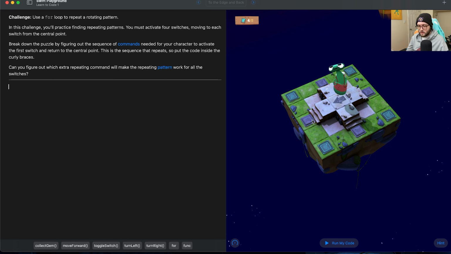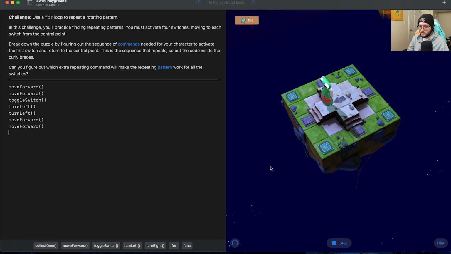So we need to activate this first toggle in front of us. So we should move forward 2 times. We'll then want to toggle the switch, and then we need to turn around. So we can do 2 turn lefts, because that should turn our character around. We'll then want to move forward 2 times, and that should put us back on this platform. Let's go ahead and run the code just to make sure it works the way we think it does.